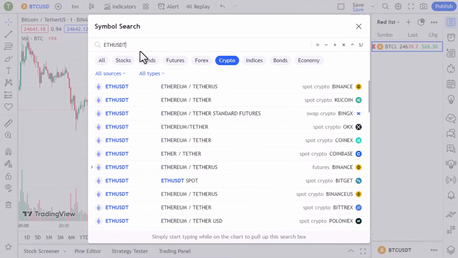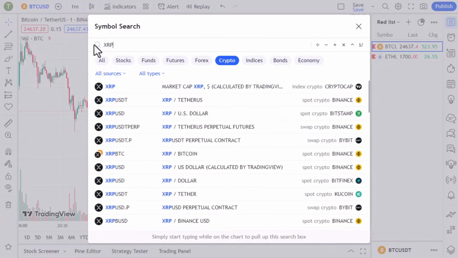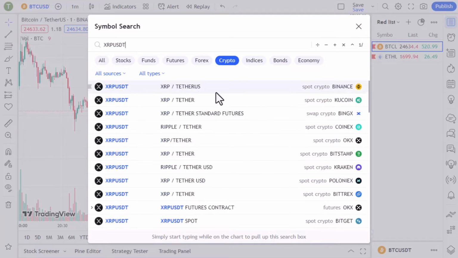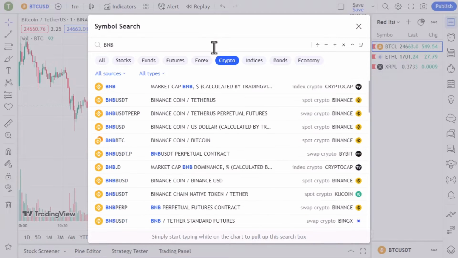So again, from Binance, the first one, the most reliable one. Then I'm going to choose, for example, XRP USDT for Ripple. These are the most famous crypto assets. So I'm going to again choose the first one and make it a favorite. As you can see, everything that I'm making a favorite is coming here in my watch list. Then I want to add BNB, Binance Coin, USDT, and make it a favorite.